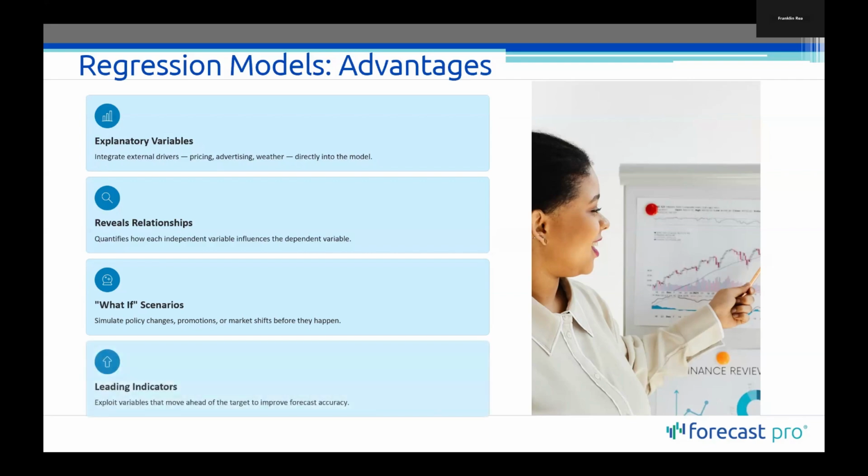Moreover, we can take advantage of the fact that oftentimes changes in the demand for our items lag behind changes in the independent variables. For instance, a policy or price change might not be felt in the markets until weeks or months later. But if we know that a relationship exists, we can get ahead of the expected changes and thereby improve our forecast's accuracy.